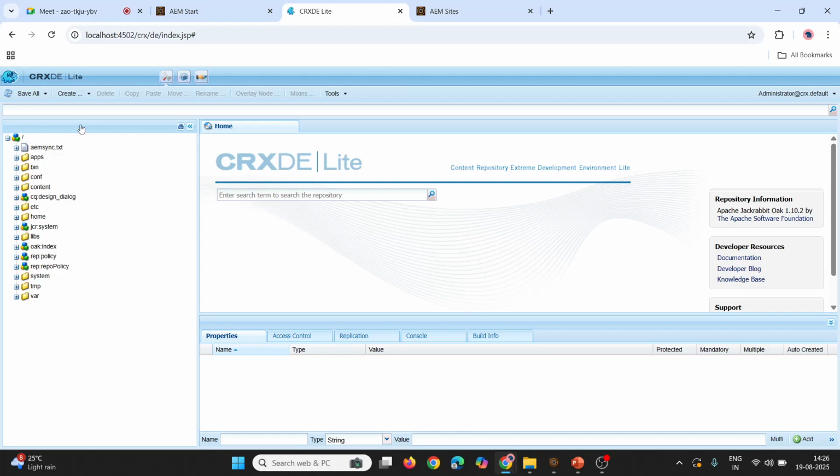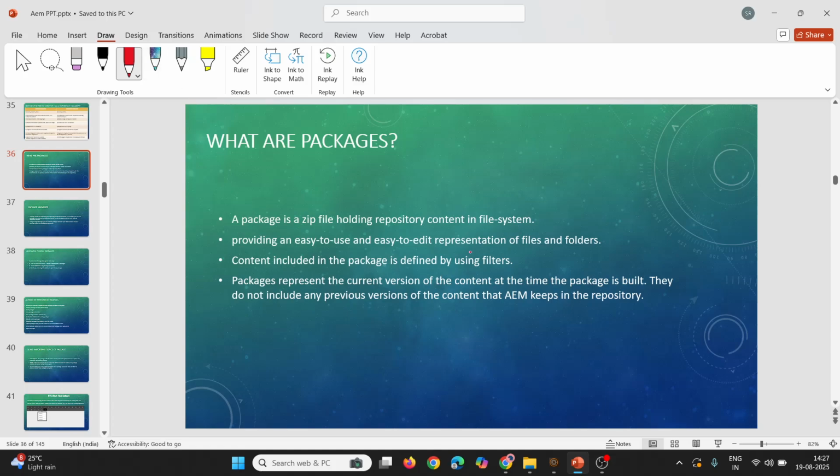So we have to manage this repository structure. We have to preserve this repository structure while sharing the content with any person. So with the help of the package manager, whatever content I want to include, I can simply include it with the help of filters. Filters is one option where I can easily include the content inside the packages. Once I have added the content inside the package, it is easy to edit, and it can also represent the files and folders. It will hold the repository content in the file system in the format of a zip file.